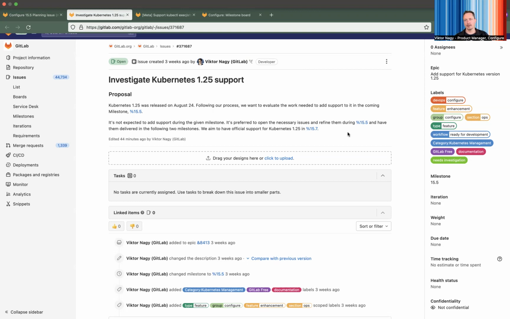We notified as well the container security team, who have Kubernetes-specific features, and they are looking into the necessary work as well during the following milestone.